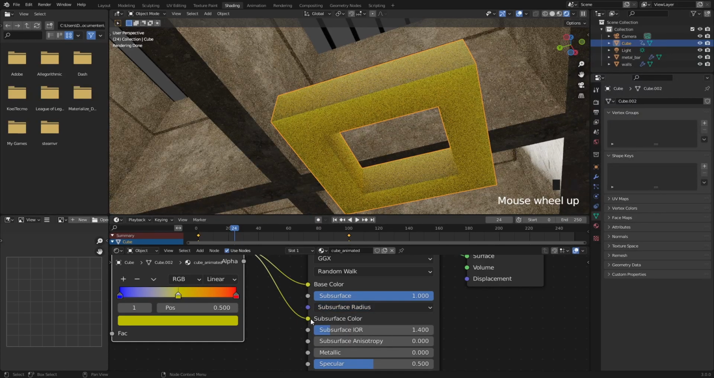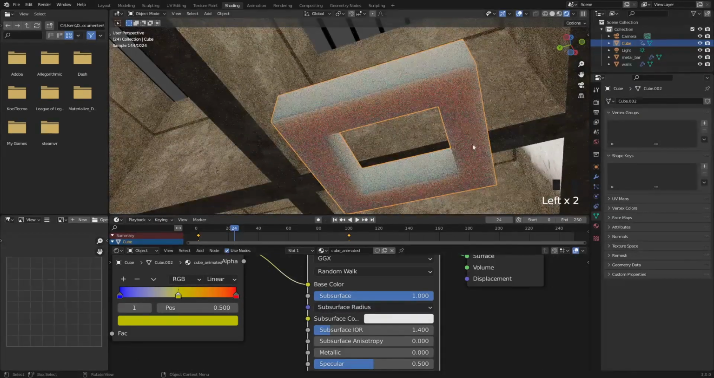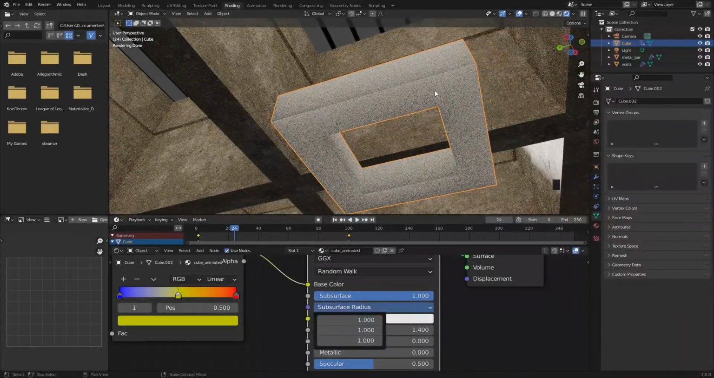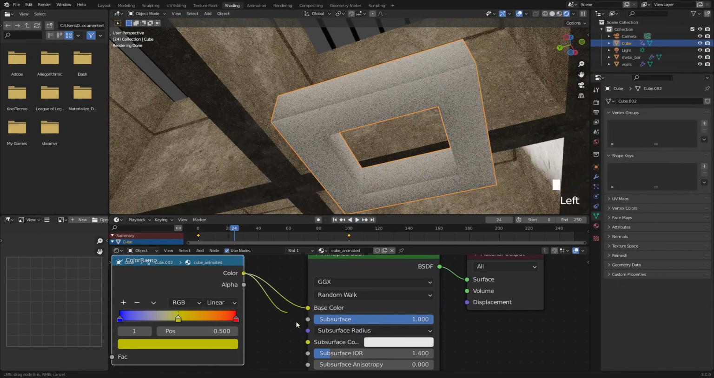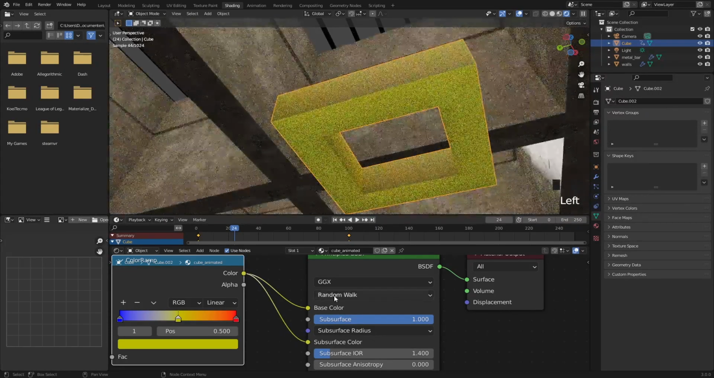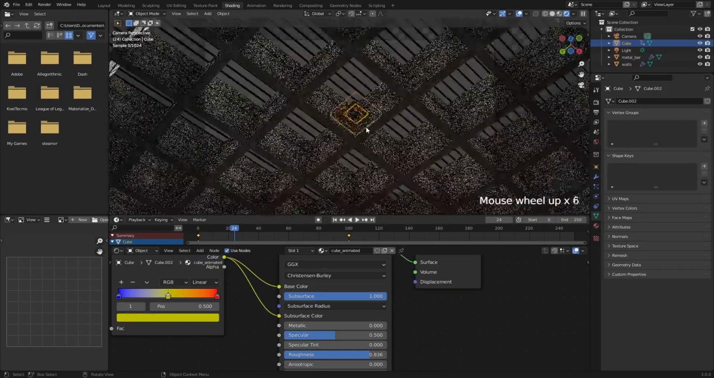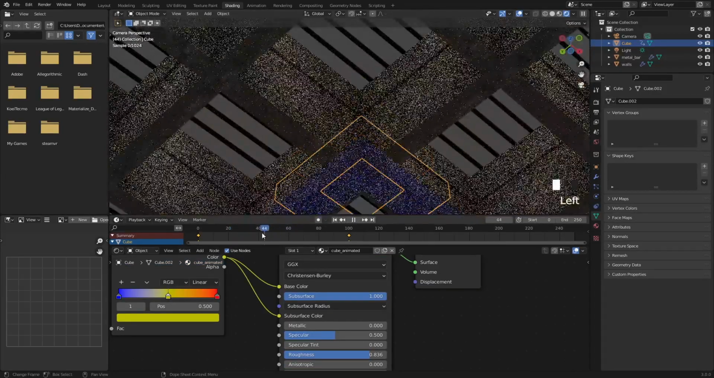So let me show you actually what happens. Here you can see we have a little bit of a red subsurface. If I put this all to 1, you can see that now it is white, right? So that's essentially what I want here. And then as random walk, I actually want to put it to Christensen-Burley. So that is essentially how we create this material.